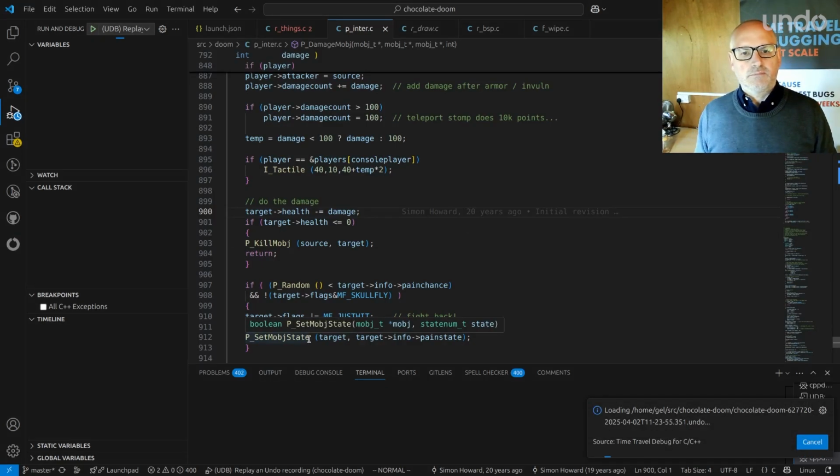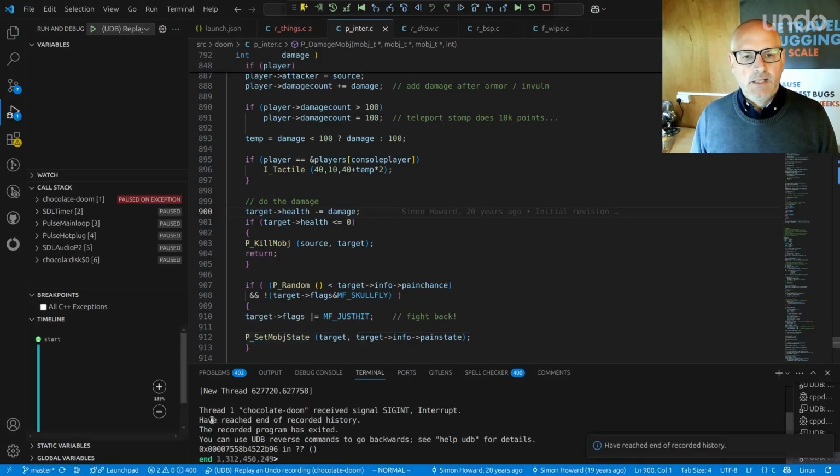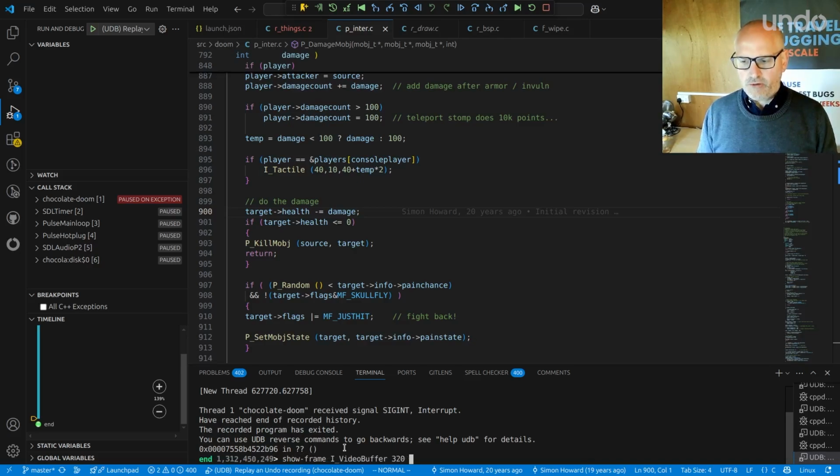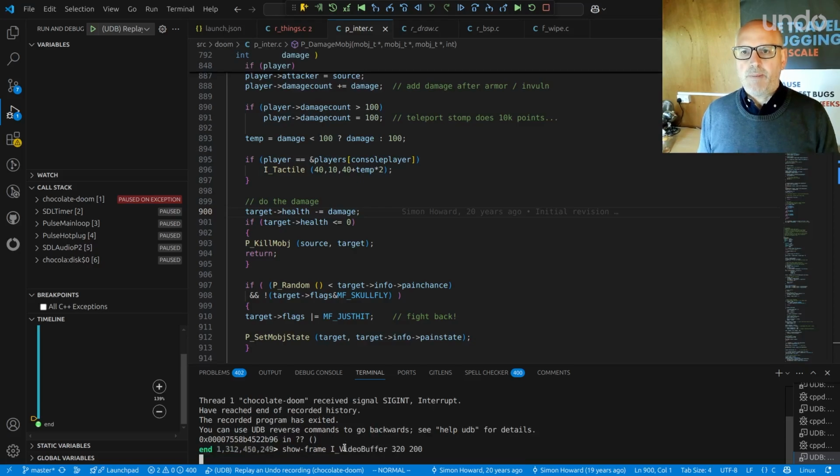And so, yeah, up it comes to the end. We can see we're at the end of time here. Now, I said there's one thing I know about this program, and using that one piece of knowledge and the program recording, I'm going to navigate through time to the exact line of code where I killed that zombie. The one thing I know is that there's a thing called iVideo buffer, which is a 320 by 200 pixmap of the video buffer. So I can show that.